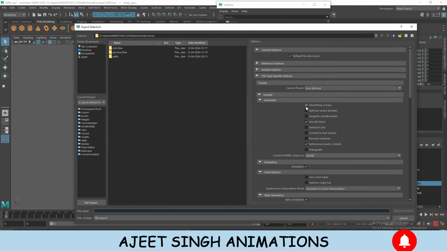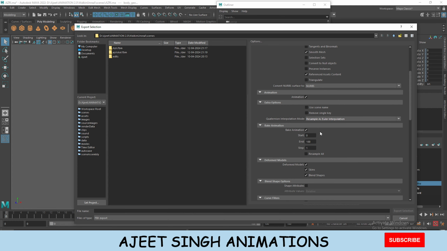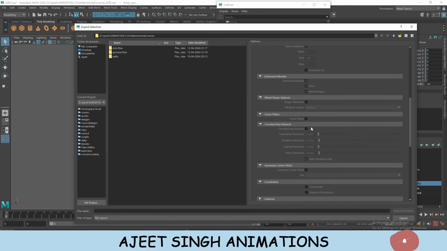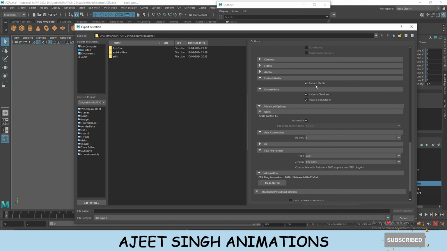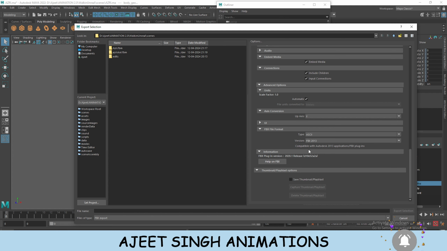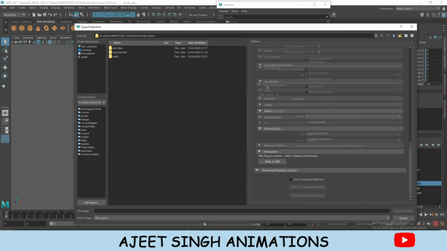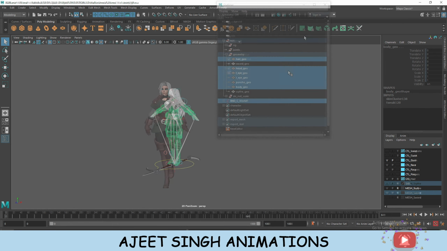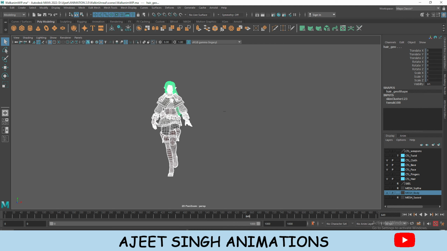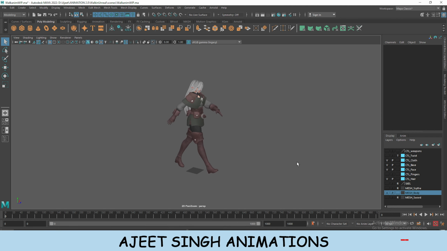Now what we have to do is turn smoothing groups on, smooth mesh, and then turn off the animation for now, because we are just exporting the skeleton. And embedded media, this is on. Select the location and export this. All right. Now let's export the animation.